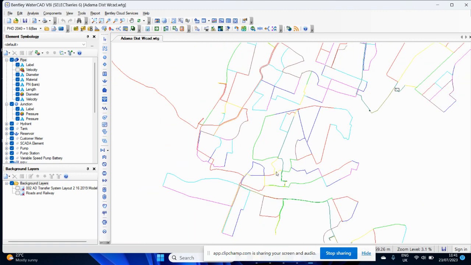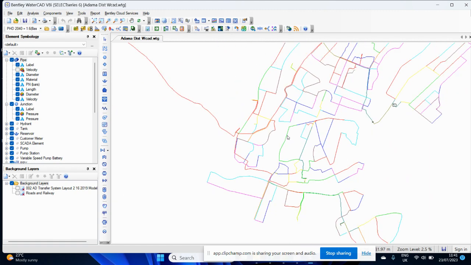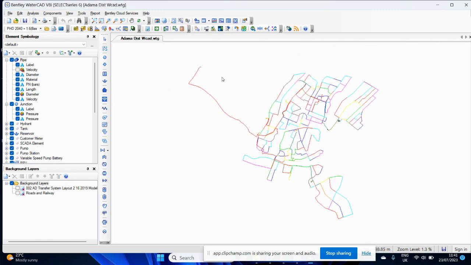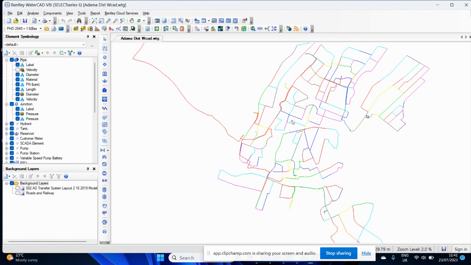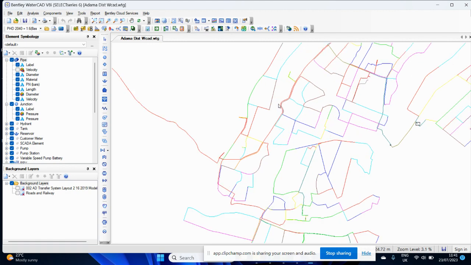By changing the diameter of pipes, we can change the flow. We can increase the flow or decrease the flow in the network. For example, in this network, there are reservoirs and pipelines. The pipelines are of two types. One is DI pipe, ductile iron pipe, and the other is HDPE, high density polyethylene pipe.